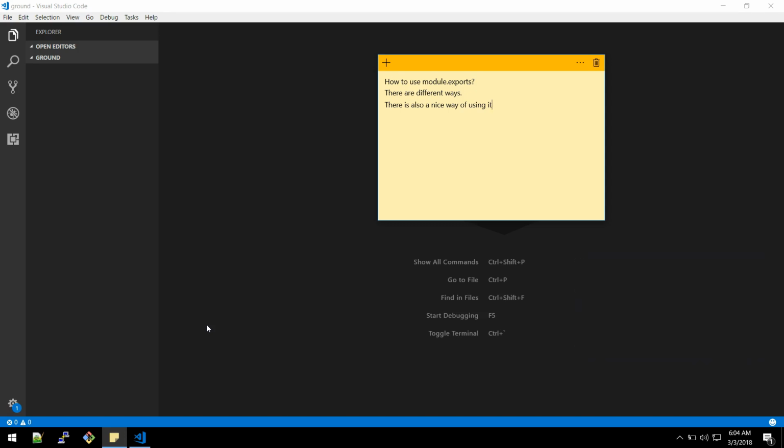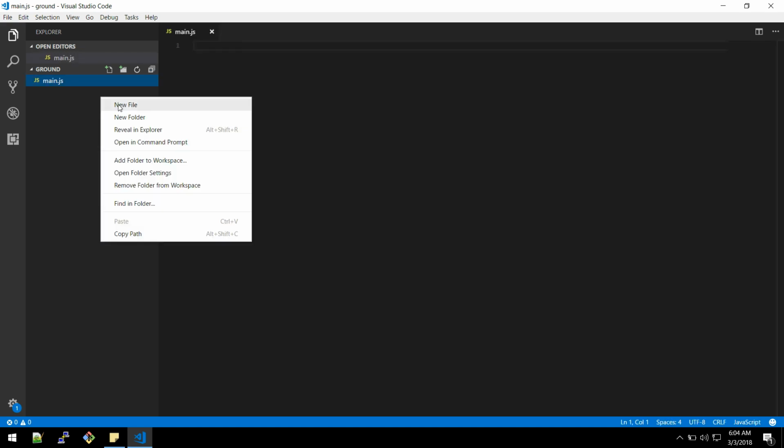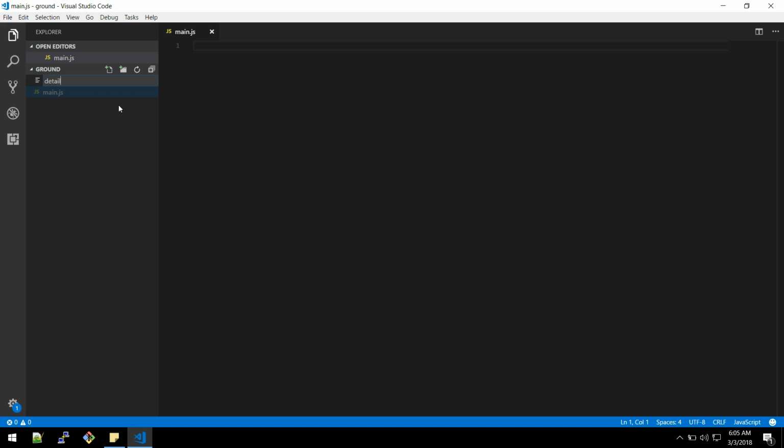In this session, we'll see how to use module.exports. There are different ways of using it, and there's also a nice way of using it. We'll see this with an example program. We'll create a file main.js. We'll create another file details.js.